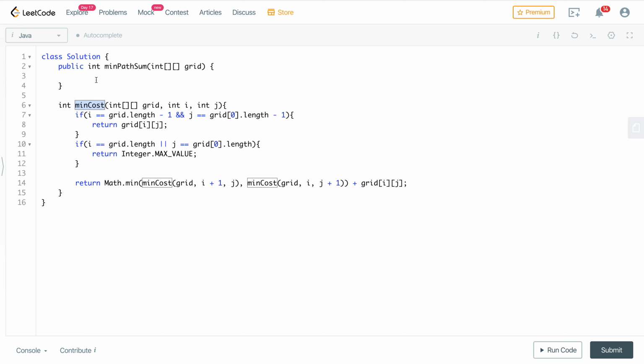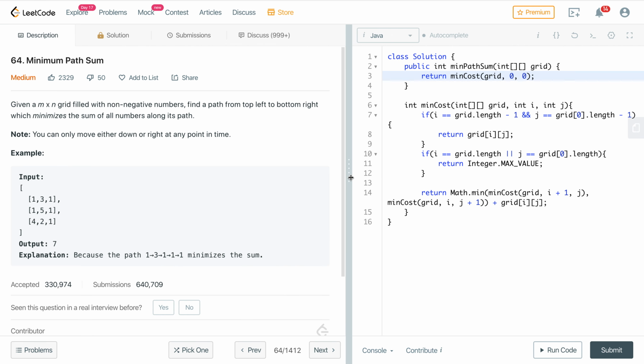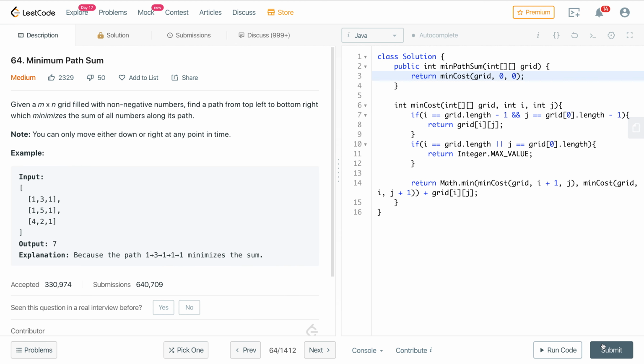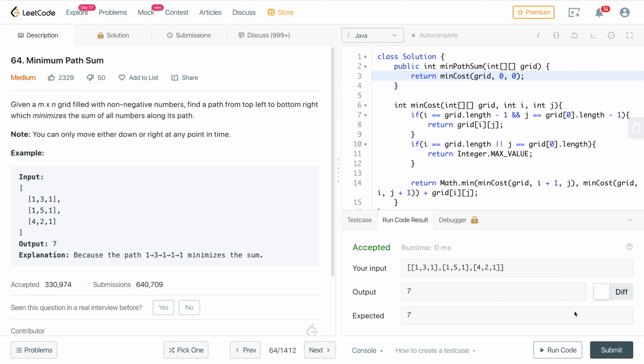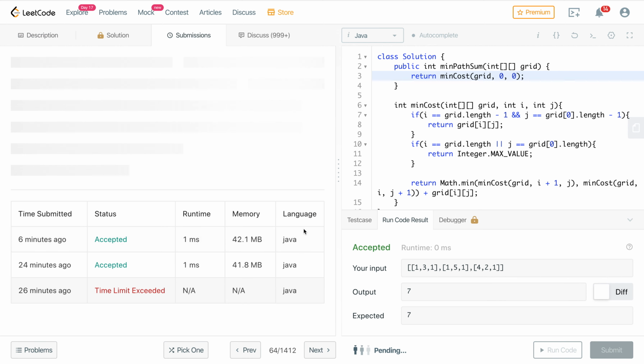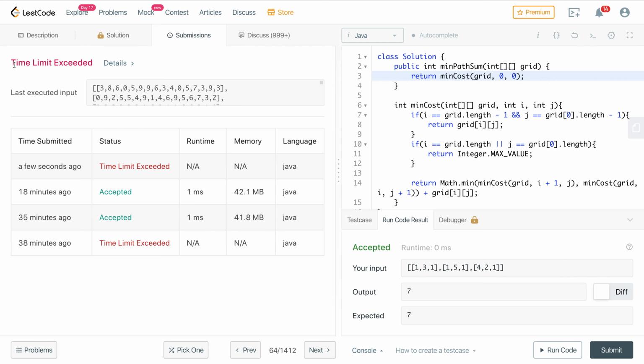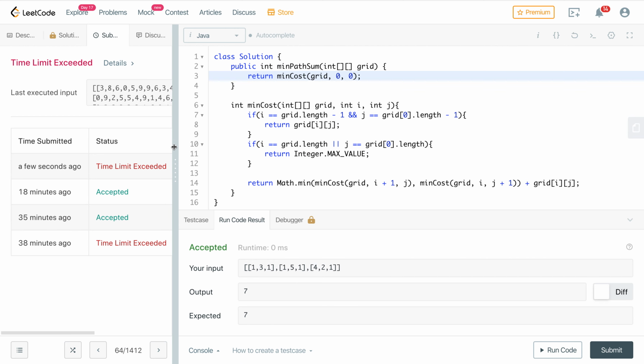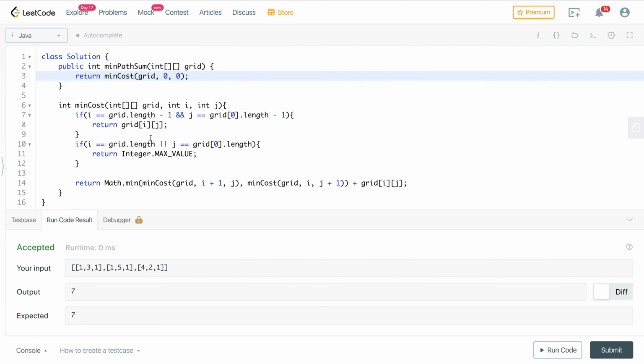So now we'll call this method from here for grid and starting point 0 comma 0. I guess that's it. Let me just try to run it first. Okay, so it's giving the correct result. Let me submit it. Okay, so this is giving time limit exceeded. Why is that? Let's try to analyze the solution and see why it's giving us TLE.